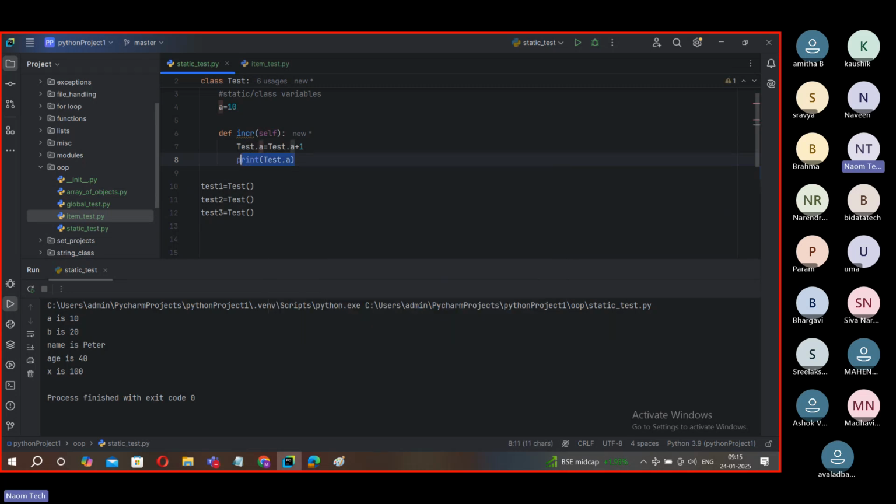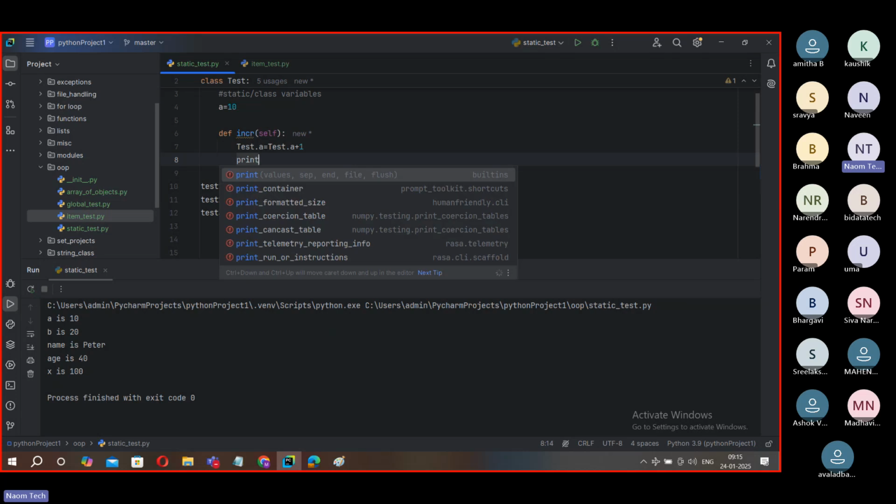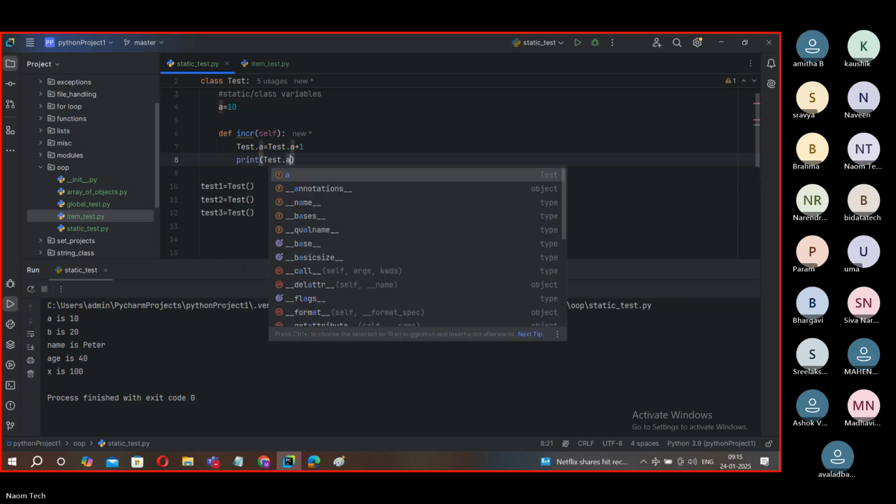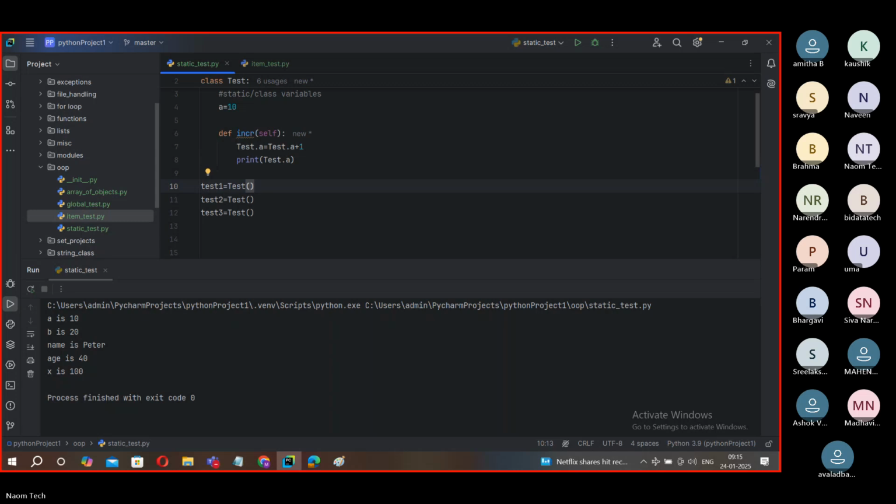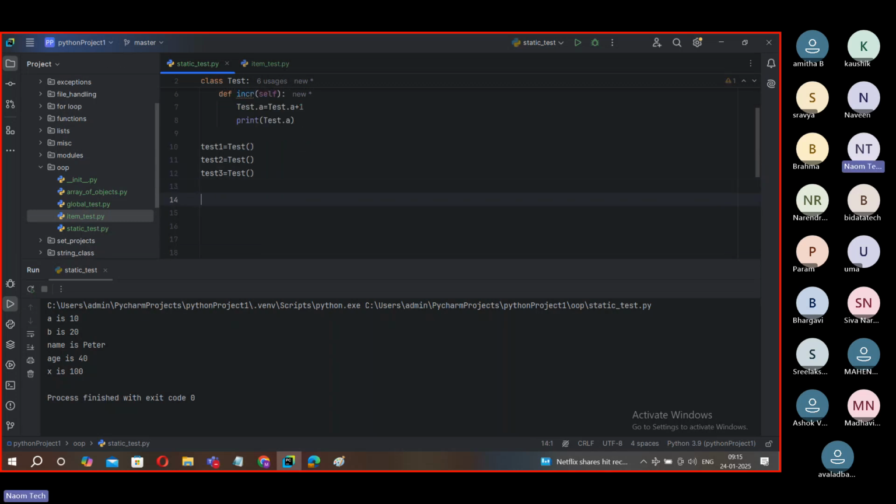Otherwise, let's do one thing. Yeah, do that, no problem. Now let's run this. And then call this increment method, test1.increment. Similarly, call increment on the remaining two objects, test2, test3.